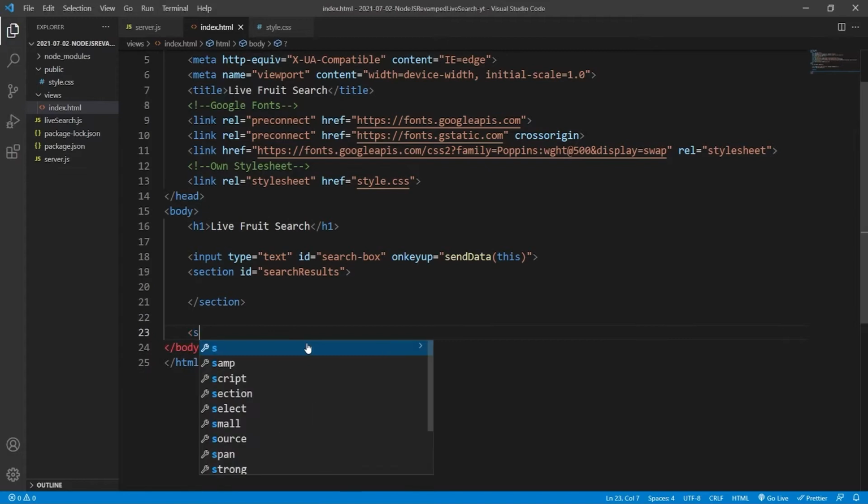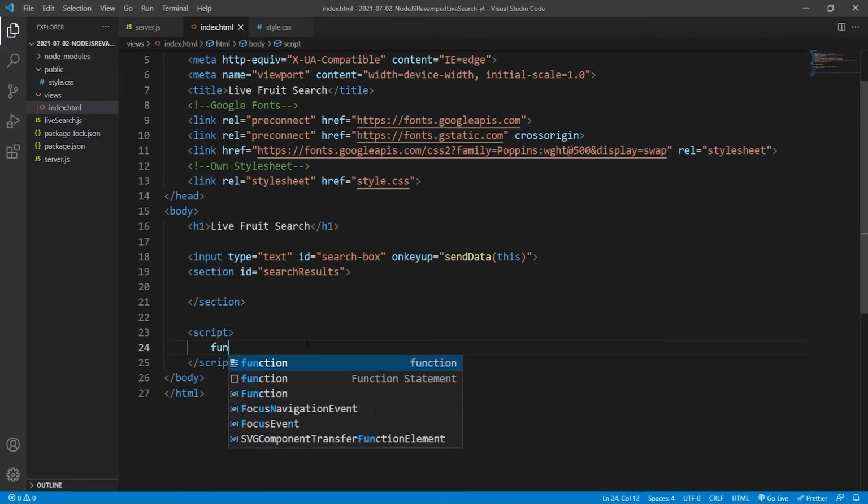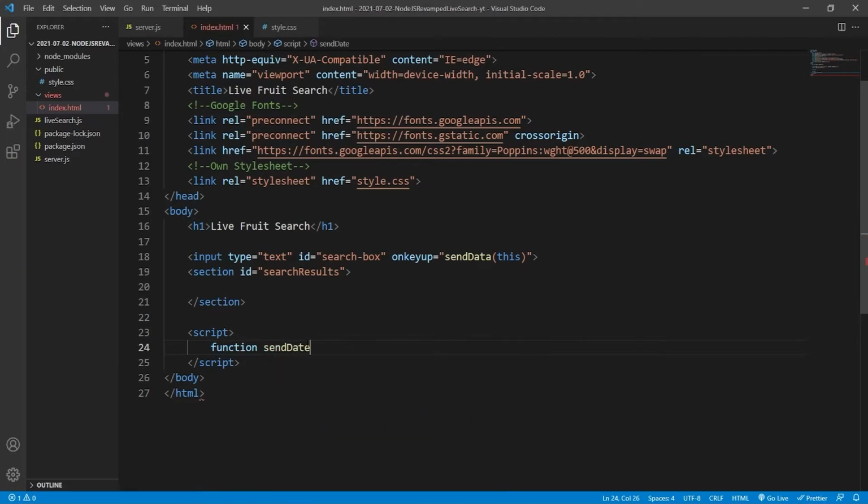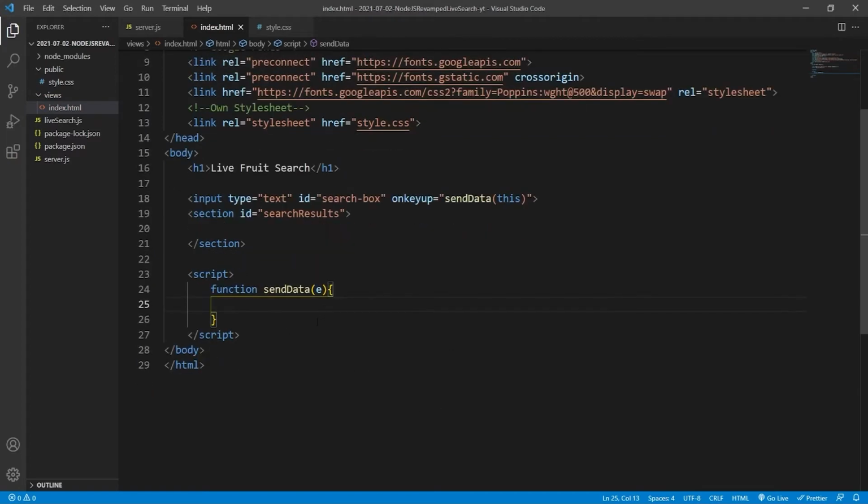What we'll now do is use script tags, because there isn't really a lot of front-end code that we're going to be writing here, so for sendData we can just do it in script tags, it doesn't really matter. And then we get access to that input element now, for e.